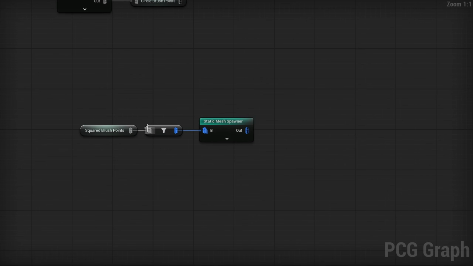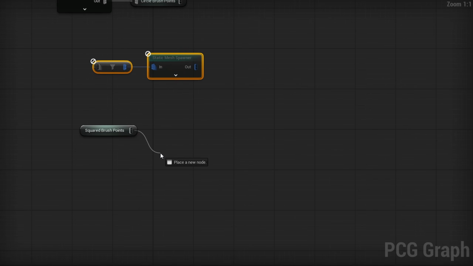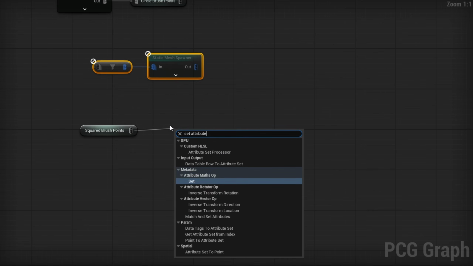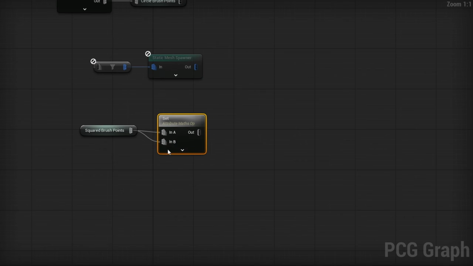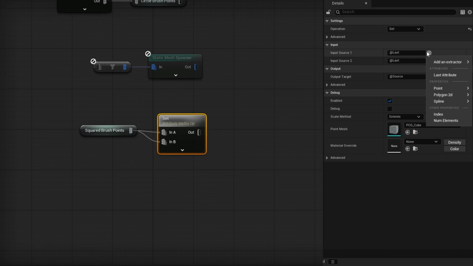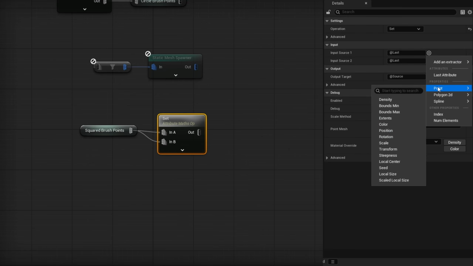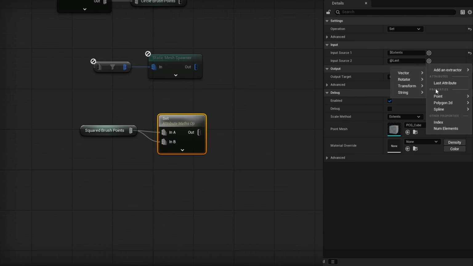So what we're going to do is, from the square brush points, get started here. I'm going to drag out and search for set attribute, and we're going to plug in the same thing into the top and bottom. Basically, what I want to do is save the extents. The extents is basically half of the diameter of that point, assuming it's a sphere, but these are all perfect cubes, so effectively it is the radius. For the input source 1 and 2, I'm going to change these to be extents, but I don't want to save it onto itself. I want to save it to a new attribute, so here I'm going to call this radius.